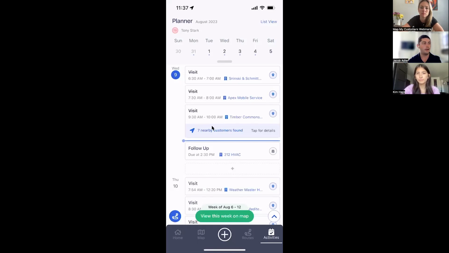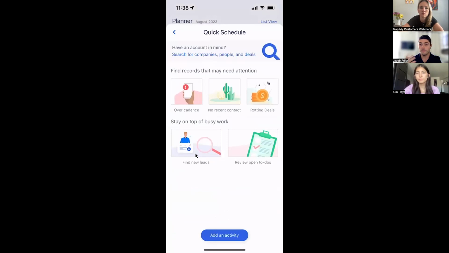That's great. But then suddenly at 2:30, I still have 2 other hours in this territory before I'm headed to dinner or something that I have with a client. When you click on this plus sign down here, this introduces all of the really important different parts that you can look at on a map, but also then in general, just get a quick glance at from the planner. So, we have the concept of records that can go over cadence, showing me people that I haven't spoken to in a certain amount of days, rotting deals, finding new leads if I'd like to, reviewing open to-dos.